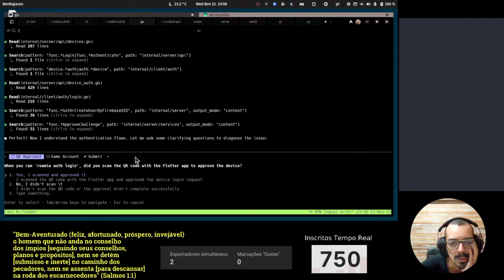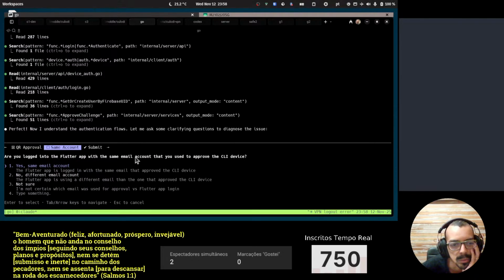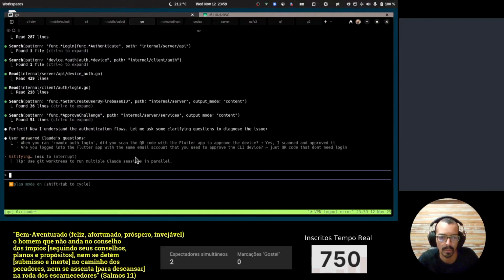When you run ROM login, did you scan the QR code? Yes, yeah. Are you logged in the email account that you? Yes. Are you logged in the app with this account that you? I... here. Go. Don't know.